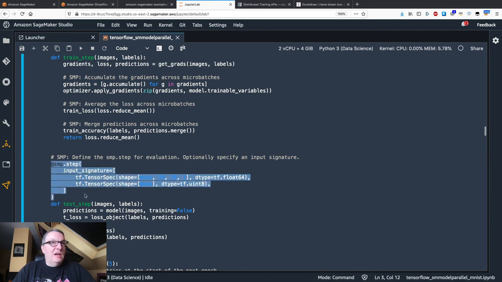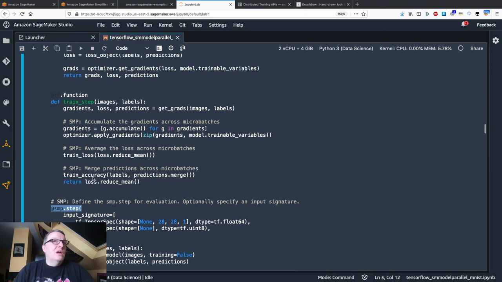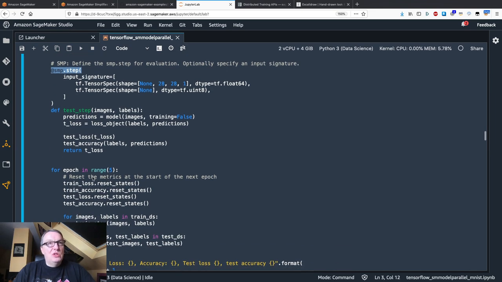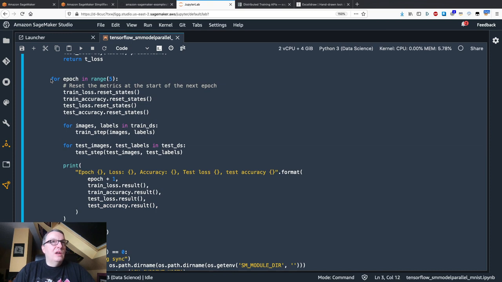And then you need to define a function for evaluation. So the test step, so to speak. Again, computing predictions, computing loss, measuring accuracy, etc., and returning the loss. Again, you need to annotate it with this SMP step annotation. So that's pretty much what you need to do. And then the training loop is standard, and we just need to have this barrier call to synchronize all the different GPUs at the end of the training loop. So they will just wait for one another and make sure they complete the loop simultaneously, right?